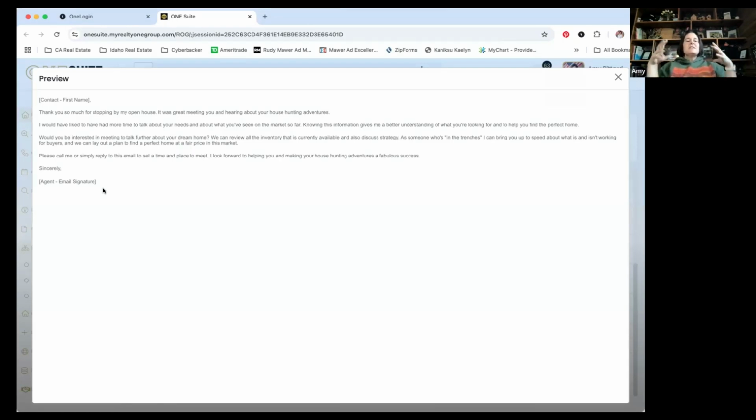Sincerely. And then notice here in the brackets it says agent email signature. It will automatically input your signature onto that email. Just like at the beginning, it says contact first name. It's going to automatically start this message with Amanda, right? So whoever your client is, it's going to automatically input that in there. So you can just add that in. So that would be email number 1 that goes out the first day. That's a nice email, right?